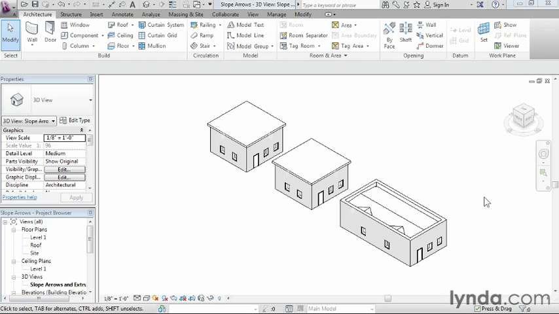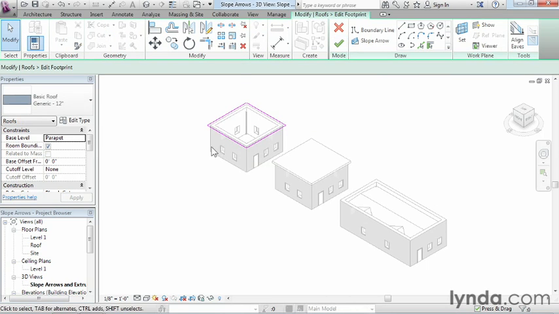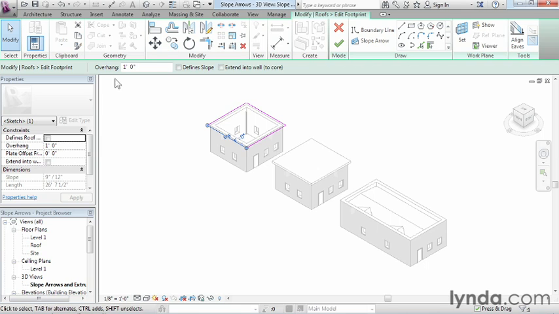Another way to say that is when we use the slope defining checkbox in the previous movies, it was turning that edge of the sketch into a piano hinge. So if I select this roof right here and I edit the footprint, if I select one of these edges and turn on defines slope, it's kind of like this is a hinge. I'm going to turn that off.